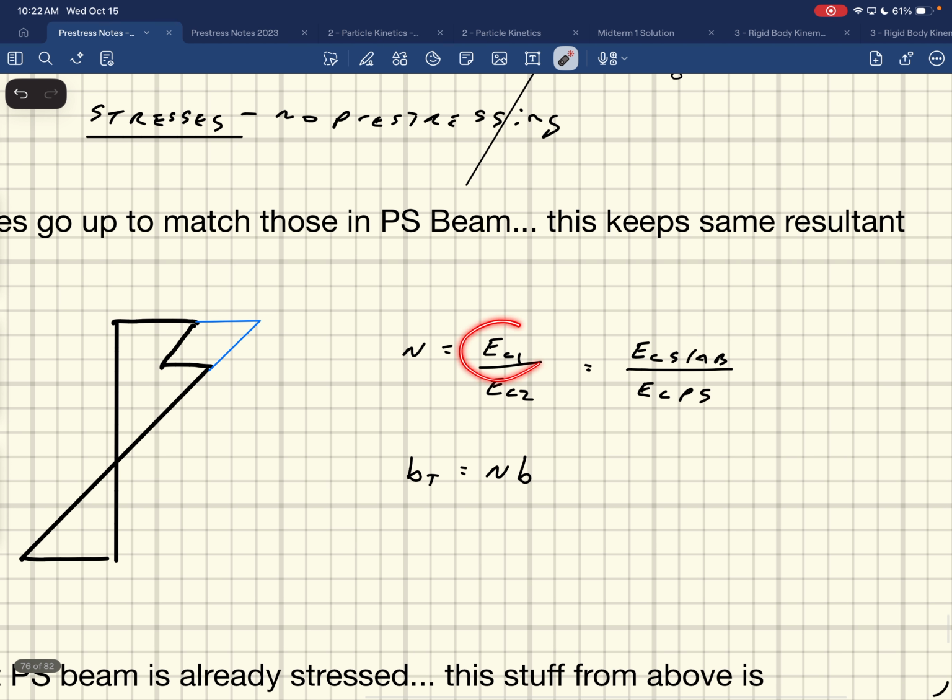So in this case, it'll be the one you're trying to transform over the other one. So it'd be EC1 over EC2. In this case, what we're going to end up doing is the EC of the slab over the EC of the pre-stressed beam.